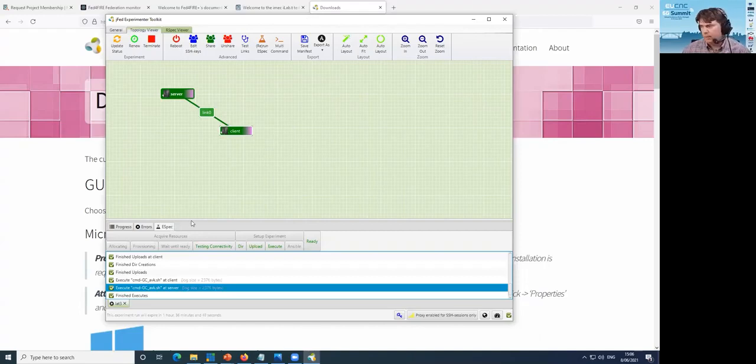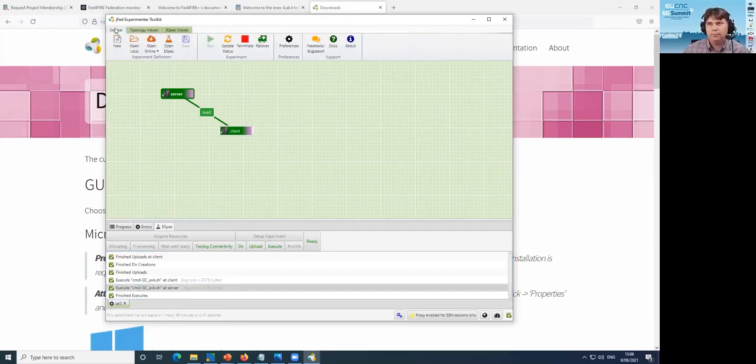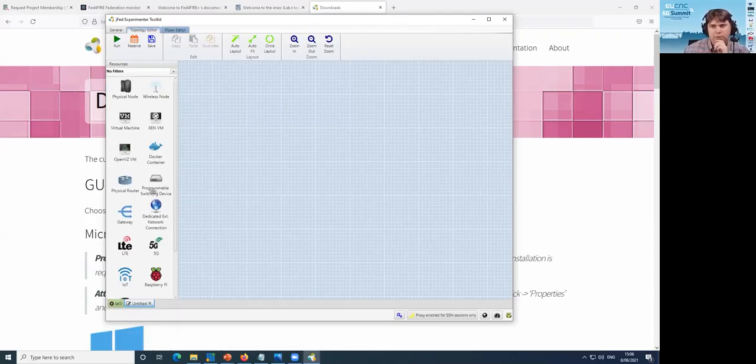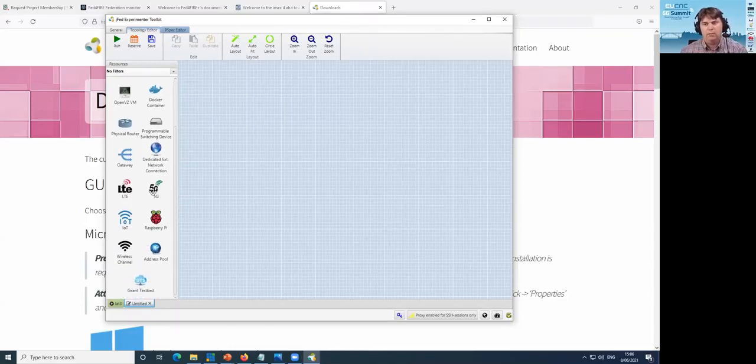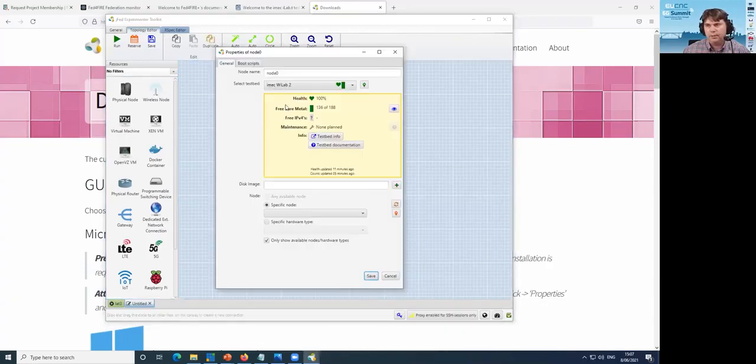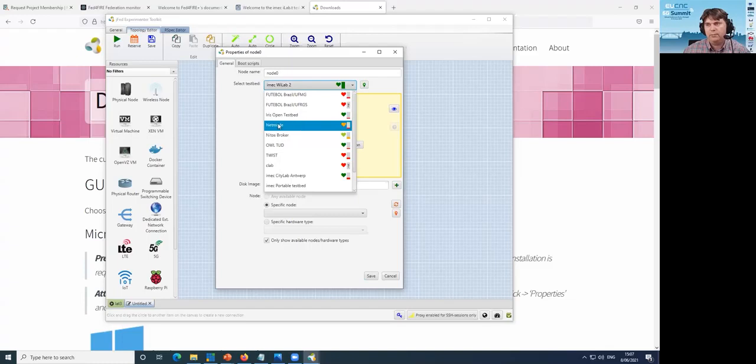Maybe now something more in general before I come back to the extra things. If you make a new canvas to define an experiment, you see here at the left the different kinds of resources: wireless, IoT, 5G things. For instance, if I take a wireless node, then you have other testbeds available. We will use the Wilab2 testbed in the second part of this tutorial.